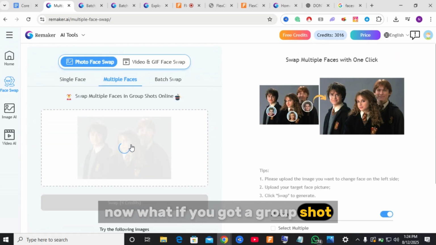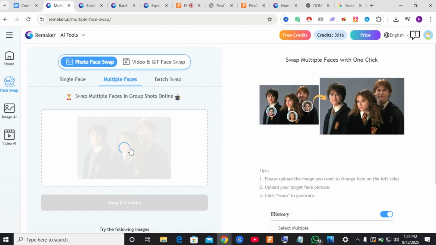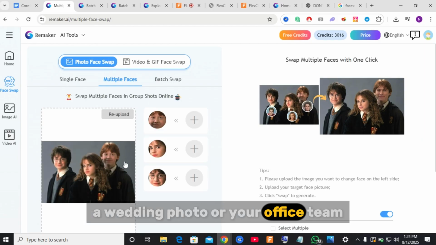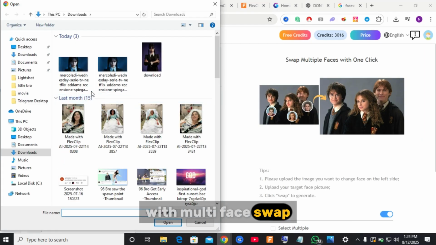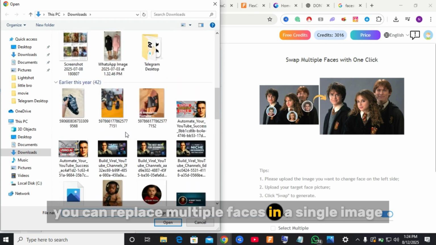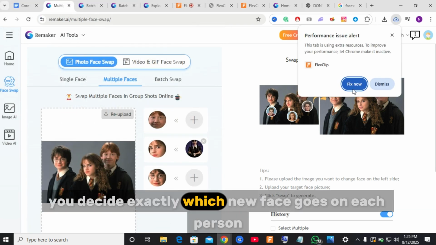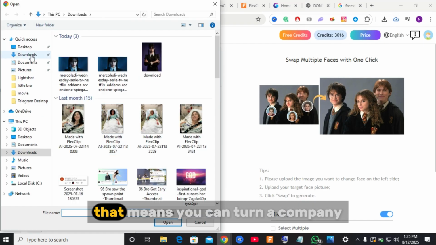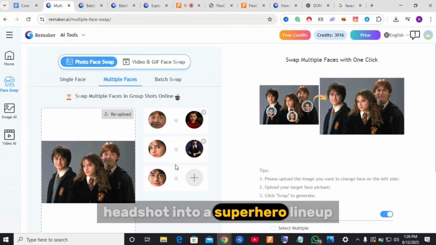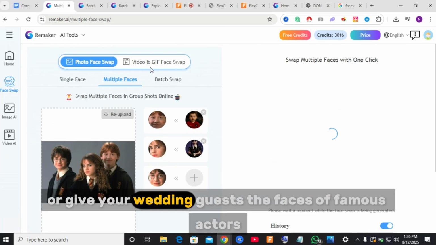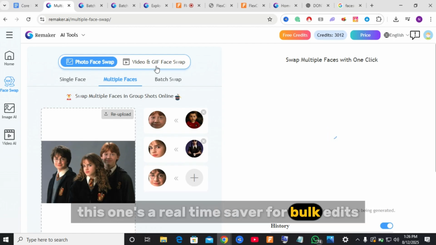Now, what if you got a group shot? Maybe a family picture, a wedding photo, or your office team. With multi-face swap, you can replace multiple faces in a single image. And here's the cool part. You decide exactly which new face goes on each person. That means you can turn a company headshot into a superhero lineup, or give your wedding guest the faces of famous actors.